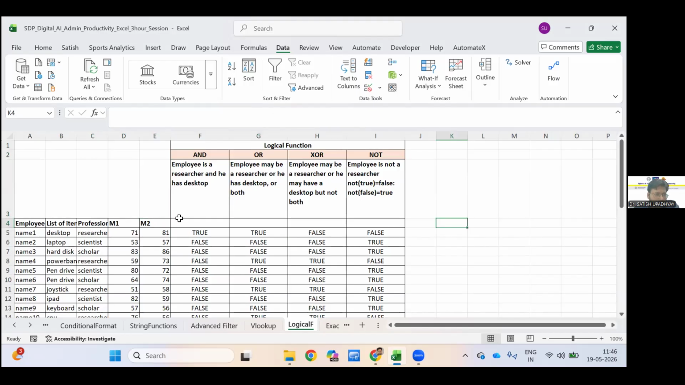Here are the employee names, the list of items, the professions, and M1, M2, that is the marks that are given. So here it is asking: the employee is a researcher and has a desktop. You have to find the employee who is carrying both things, and it should come with a true condition. So you have to apply the formula and then select B2, equal to this one.